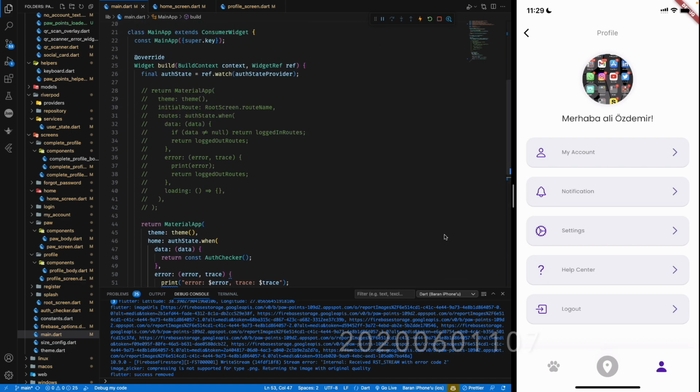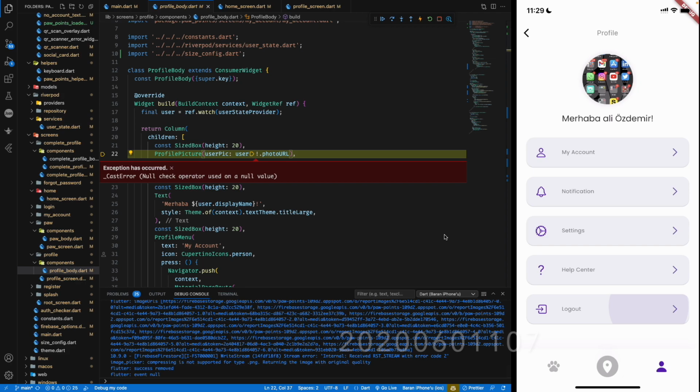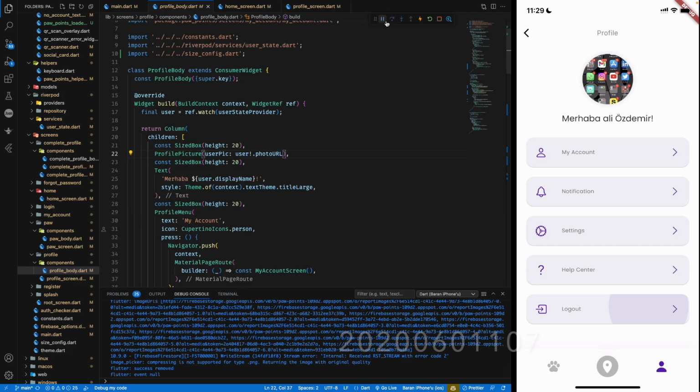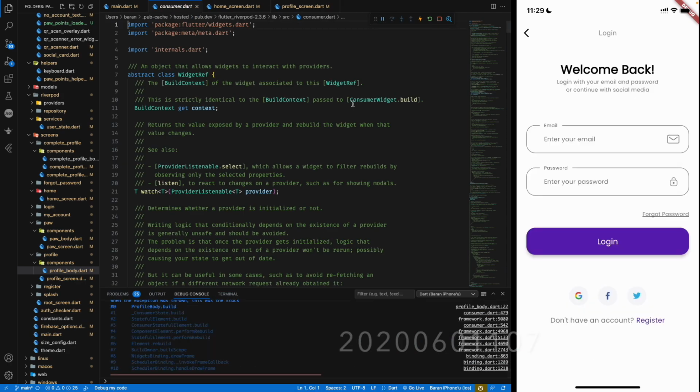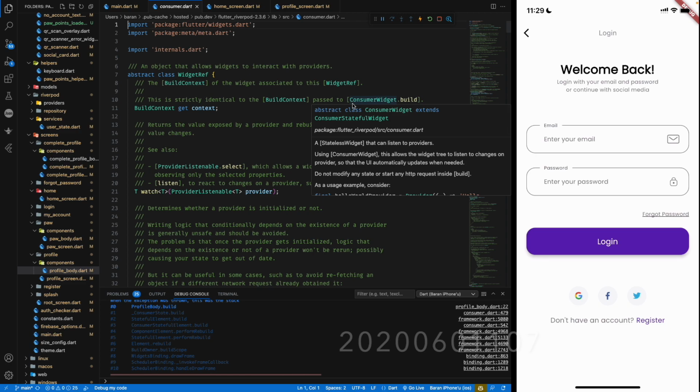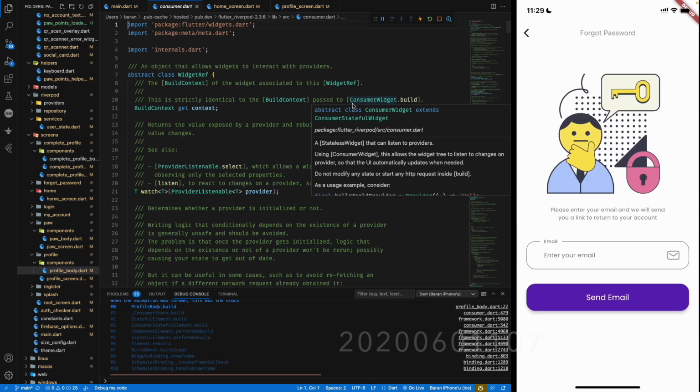And lastly, we have the logout button. When I click the logout button, the user can log out of the application. And lastly, we have the forgot password page. The user can change their password with this screen.